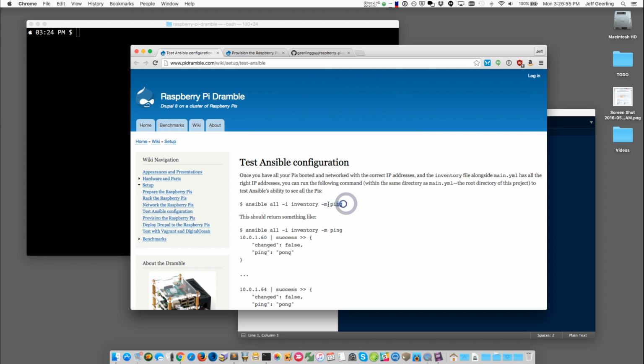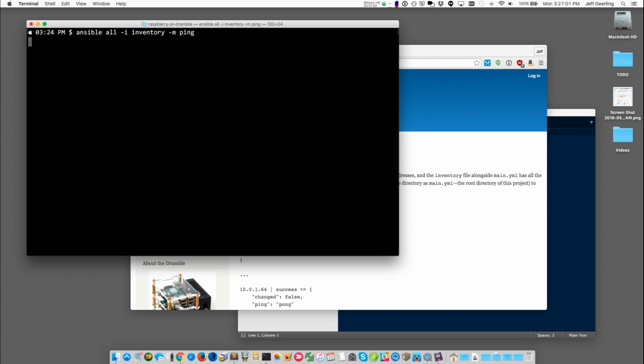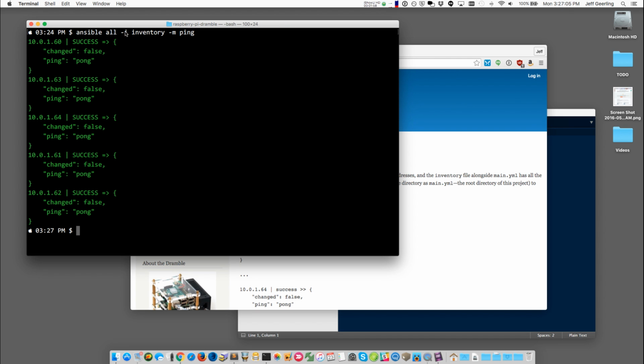So the first thing that I'm going to do is make sure that I can ping all the servers from Ansible. What this command is doing is saying, look at all the servers in the inventory file that I specified and run the ping module, which basically pings the server and makes sure it can connect. And in this case, it's saying that it can connect to all of them, so that's good.